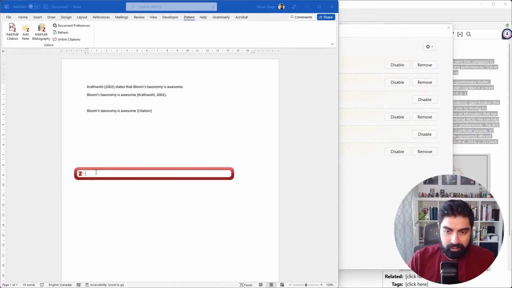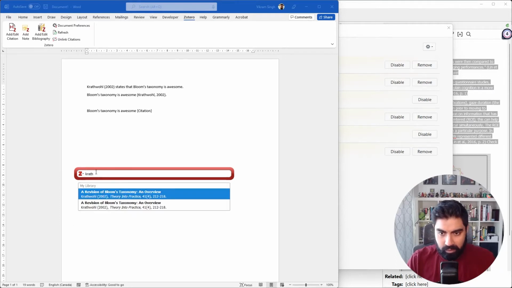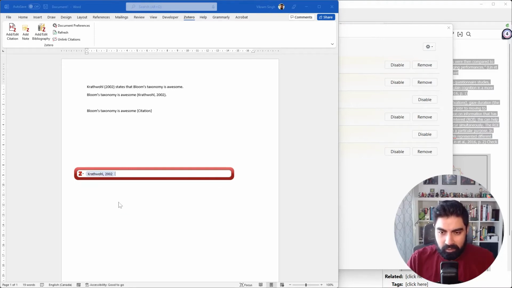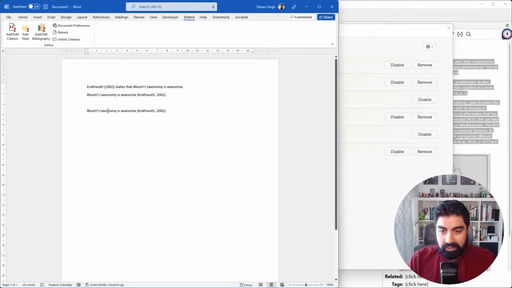And I can type in Krathwohl. So you can see that I have two listed here. That's just because I have two separate Krathwohls in my collection. So I'll pick one of them, and then I'll just hit enter. And so you'll see, on the surface, nothing different really happened. This one still looks the same as this one.